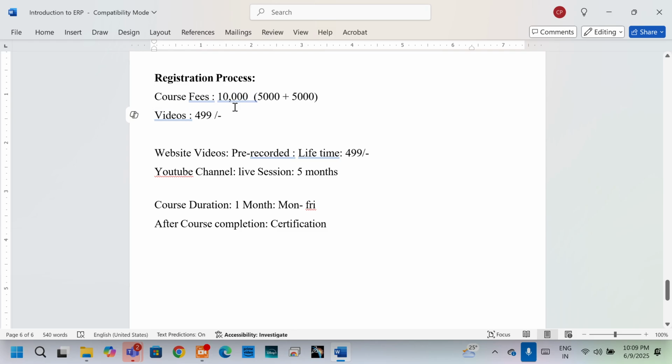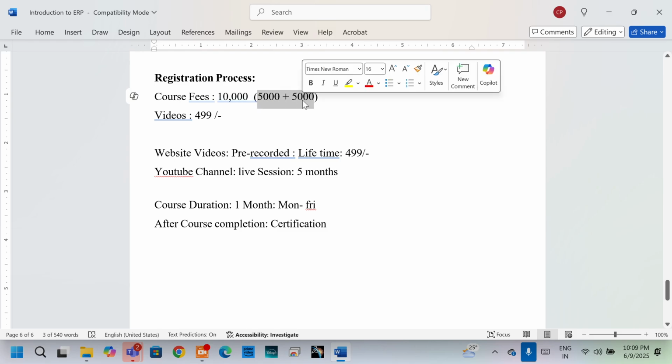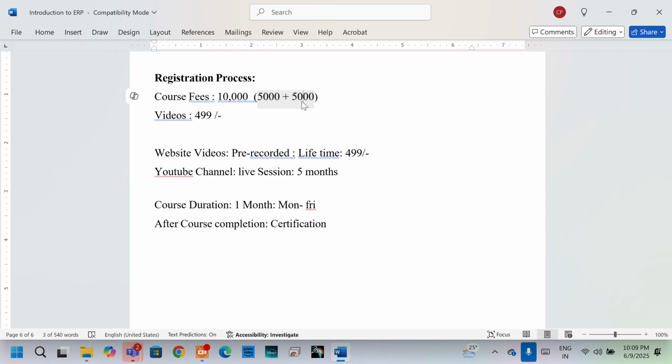But other supports will be provided after registration. You can pay that fees in installments, guys. Some of them cannot pay in one shot, they can go with installments of 5,000 plus 5,000. But whatever it is, you have to clear that within 30 days, guys. And apart from this, we are charging 499 rupees extra for recording videos, as everyone knows that after the class they need recordings for the online batches.